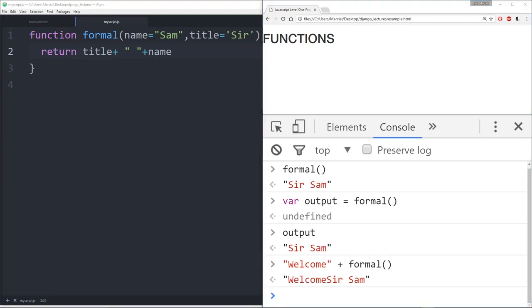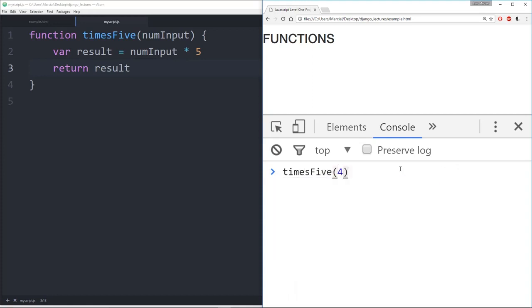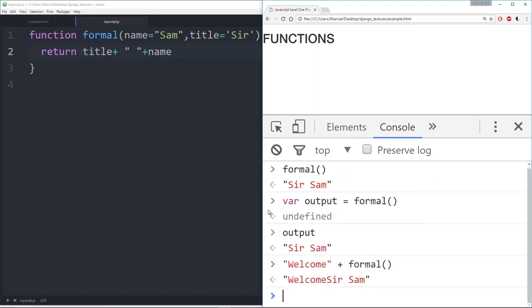But now I can actually assign that value. So I can say variable output is equal to formal. But now if I call output, I get Sir Sam. Meaning I can also do what I wanted to do before, which was this welcome plus formal. And now I get welcome Sir Sam instead of just welcome undefined.